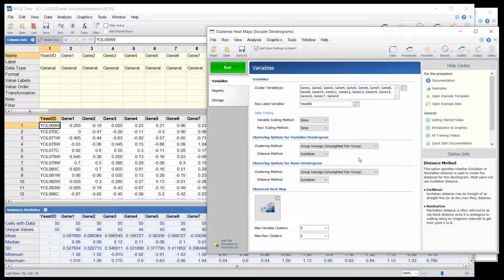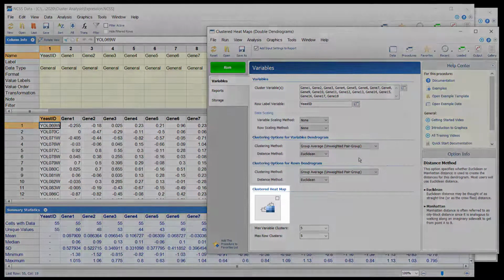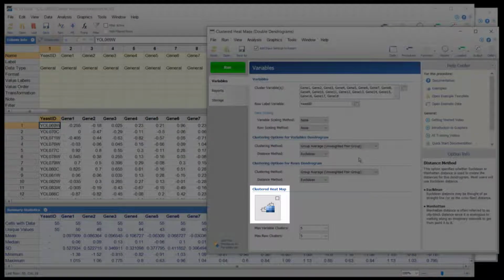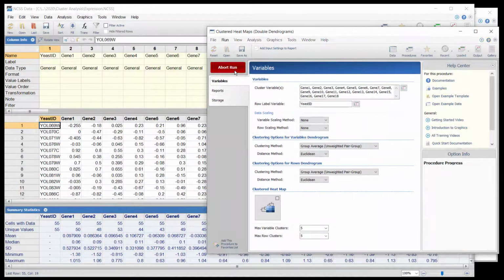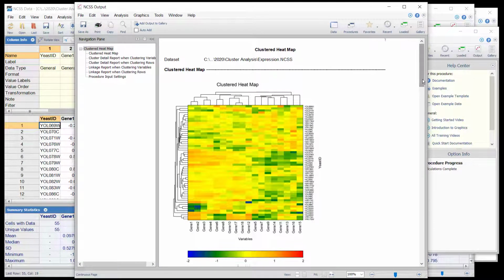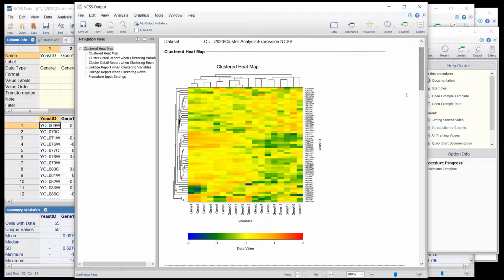The pros and cons of each clustering method and choosing the maximum number of clusters is beyond the scope of this video. One can experiment with different values to see the effect. The size of the labels of the rows is made smaller to avoid overlapping labels. The clustered heat map shows the groupings of the genes and the yeast species.